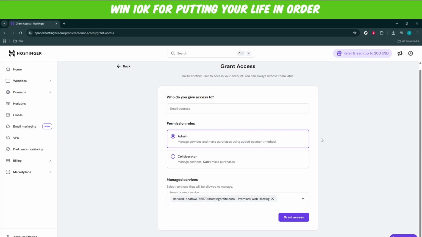And there you have it, a simple, secure way to give a developer cPanel access on Hostinger. This method allows for smooth collaboration while keeping you in control.